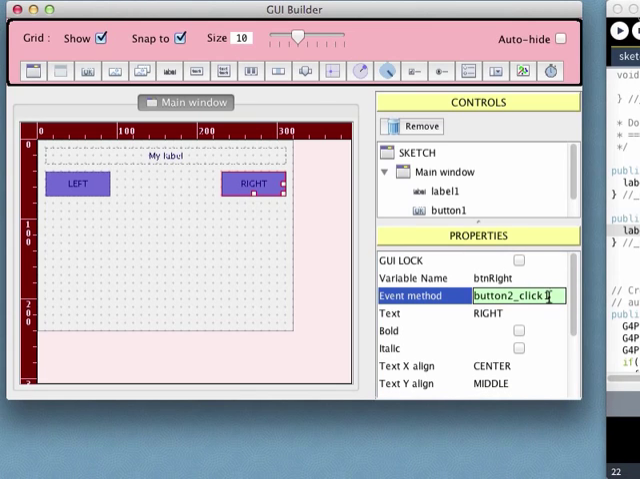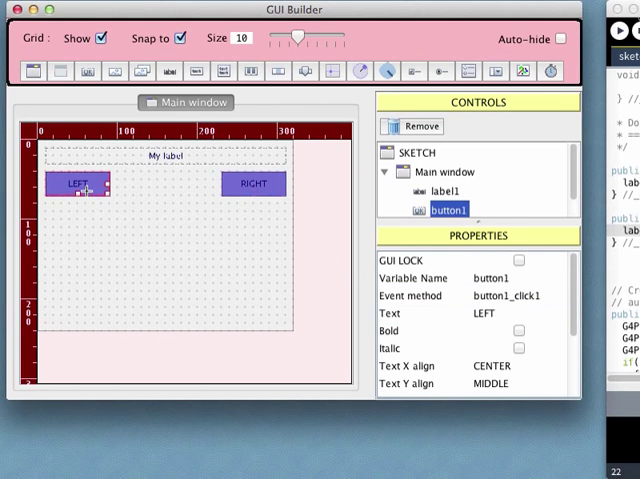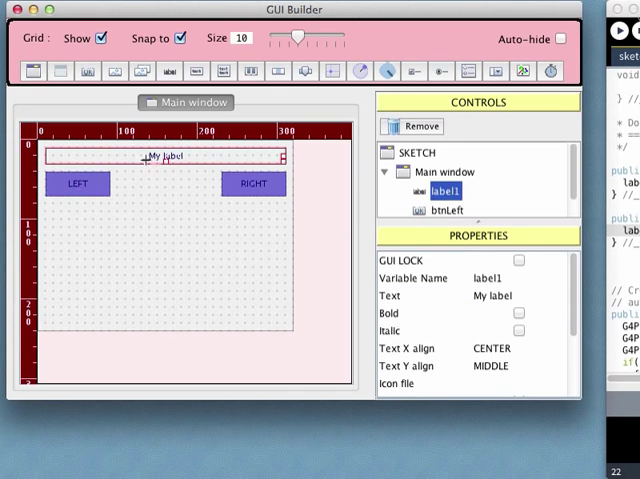The next property is the event method, and again, we would probably rename this to something that is useful. So we can't use button right because that's already been used as the variable name. So we call it button right click. Okay, so we'll rename the left button to match. Okay, and the label, we'll call that label show. And we'll start the text off with 3 question marks.